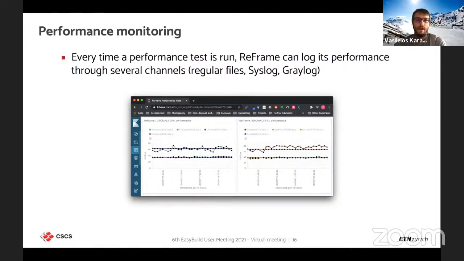ReFrame can log its performance through several channels: either regular files, or syslog, or Graylog. This is from a server we have at CSCS that listens and accepts Graylog records. ReFrame sends those records to that server, and then we can visualize performance data across time. As I'm showing here, that's quite nice, because you can create dashboards and you can also correlate different tests failing. I think that's quite useful.